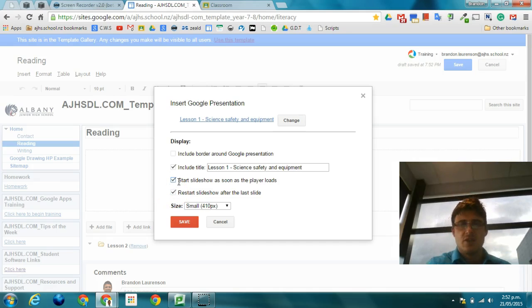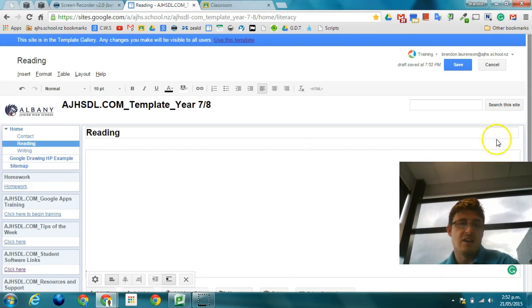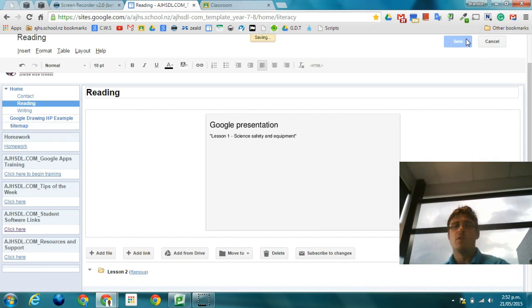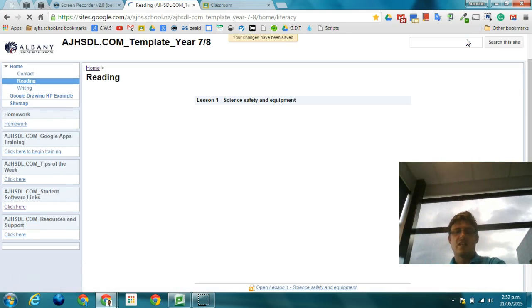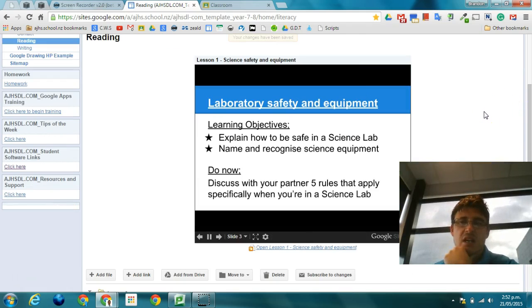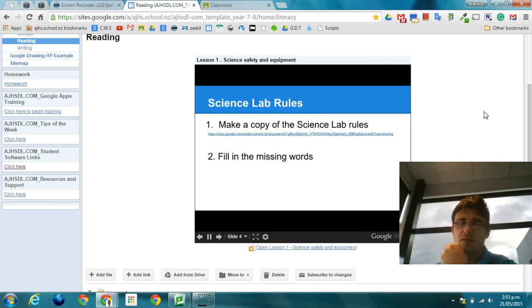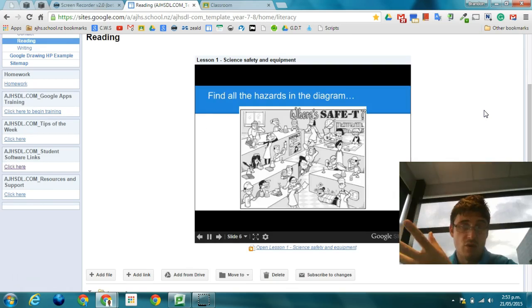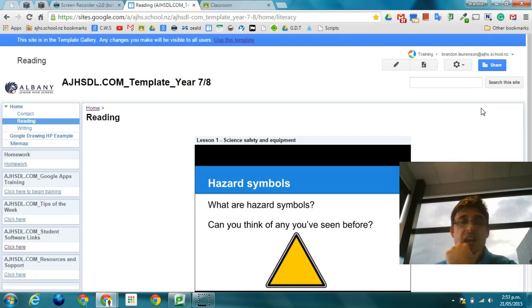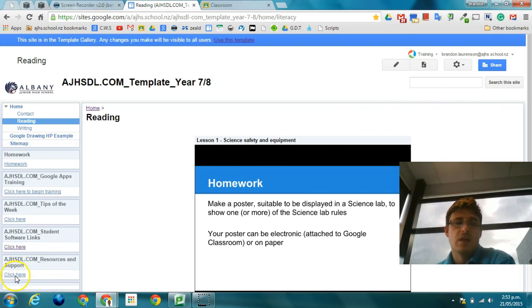For the sake of inserting a presentation, it would make sense, I guess, that maybe it does start and it cycles through and restarts after. I'm going to have it of a medium size. I'm going to click Save, and because I like aligning things, I'm going to align this presentation. And when I click Save, I should be able to see exactly what's happening in that presentation. And that's a great way to present presentations. You can insert documents, you can insert spreadsheets, you can insert drawings, anything you wish into a web page. And that is how you insert into Google Site Pages.